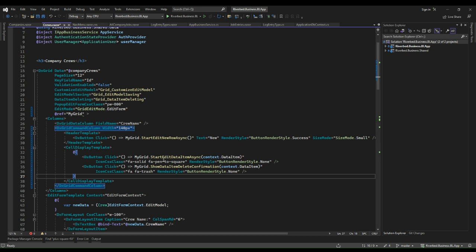Once we add our button for the edit and the one for the delete, we use the Font Awesome solid icon for this edit button, and the pen to square is like a little edit icon, and the trash is going to be a trash icon. What we want to do, we don't want to see the button. All we want to see is the icon, and so we render the style as none. That is all there is to it.